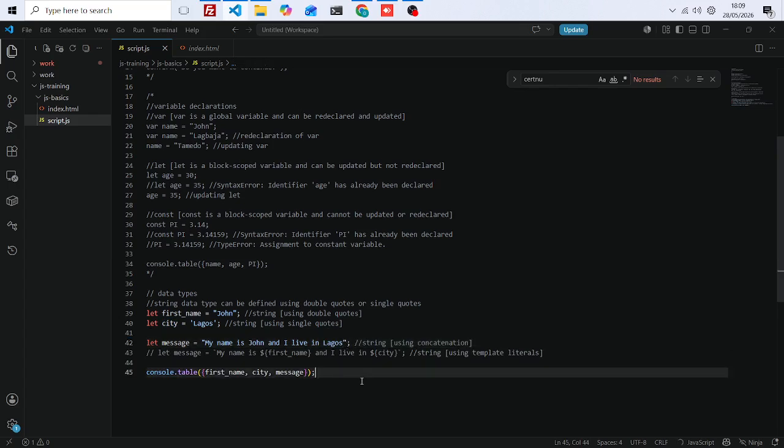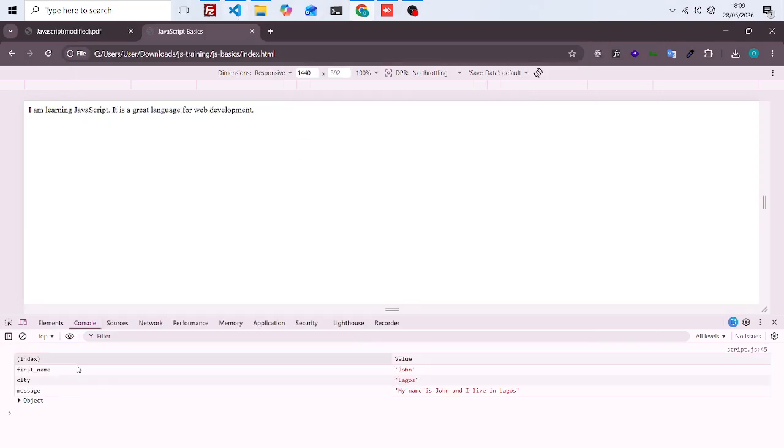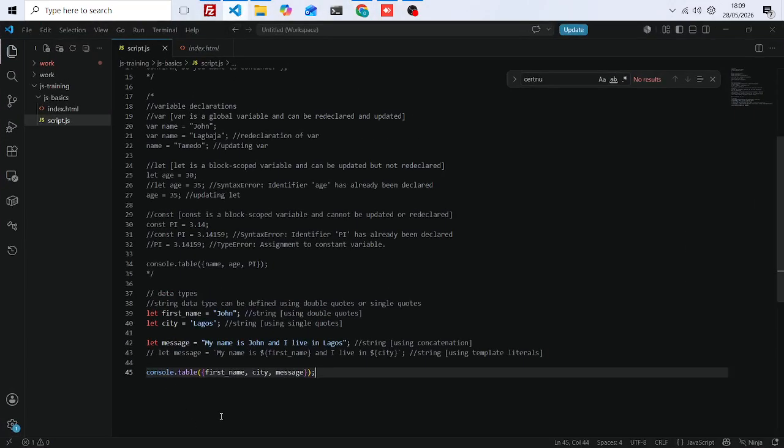Okay, I don't want us to rush. That is why I had to redo this part. Let message equals "My name is John and I live in Lagos." You can see how this is very simple. My name is John and I live in Lagos. So let's check the message here. You can see message: My name is John and I live in Lagos. Okay, that's good.